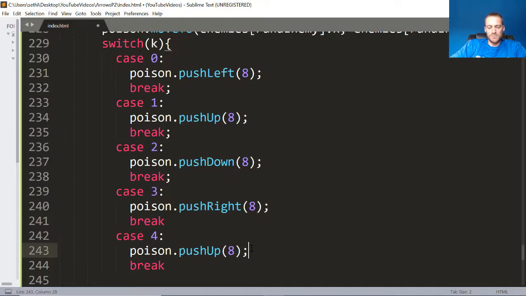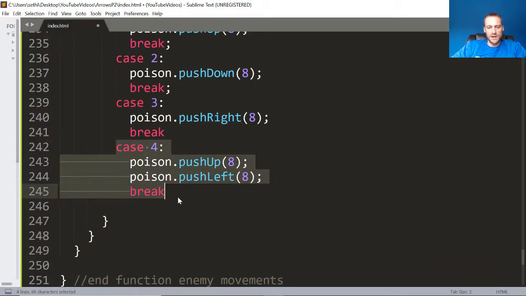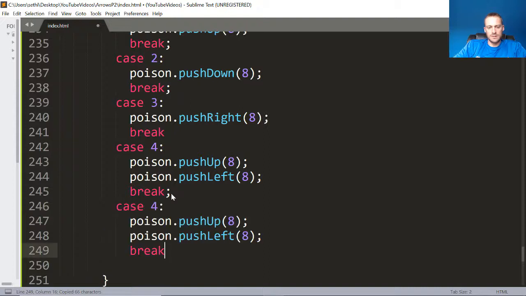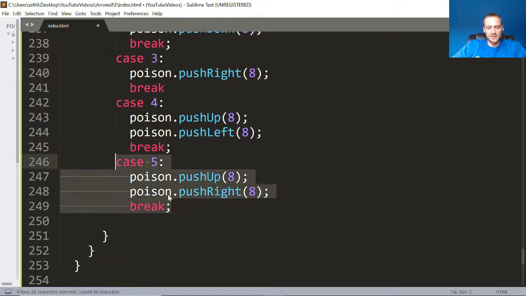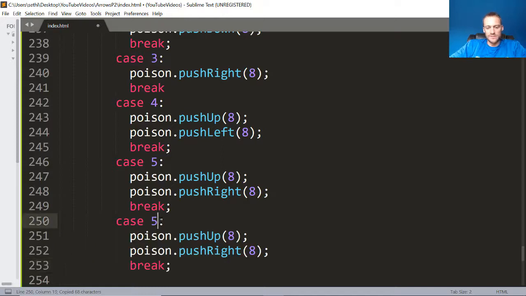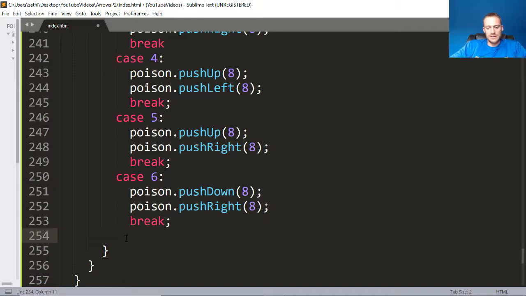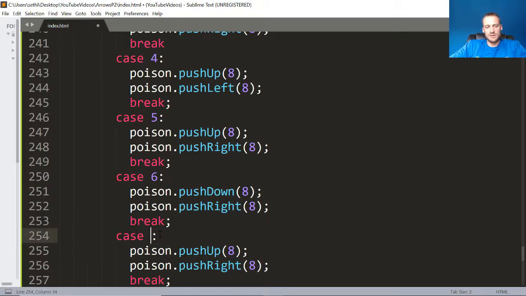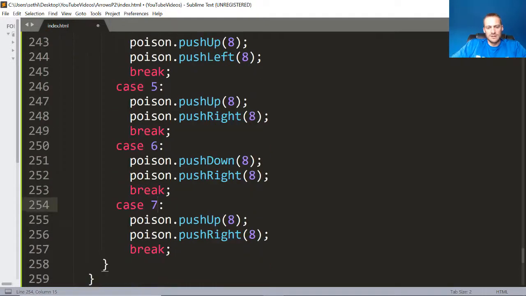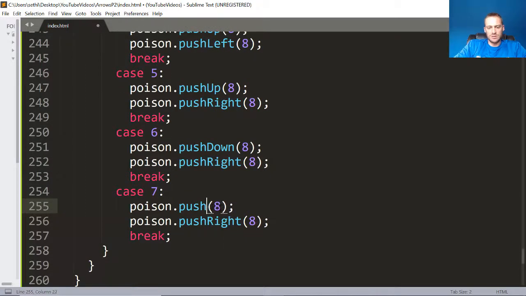So now for 4, we need to push up and let's push left. Okay, so now for case 5, we need to push up and right. Okay, you'll see how this works. Hopefully it's a good payoff and you actually enjoy what it does. Okay, for case 6, we need to push down and right, and then for case 7, which I think would be our last case, yes, we need to push down and left.